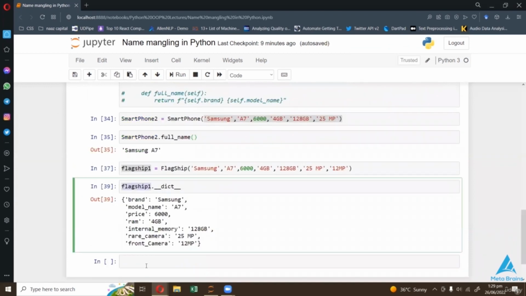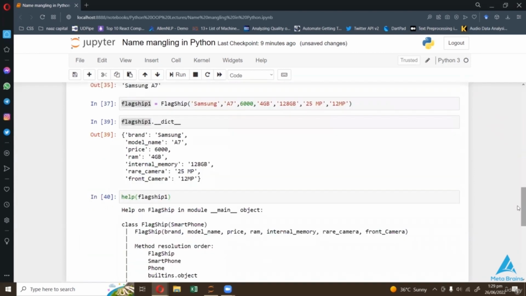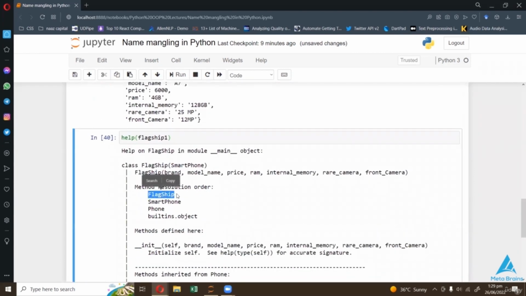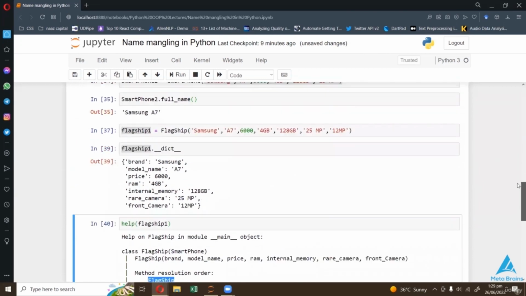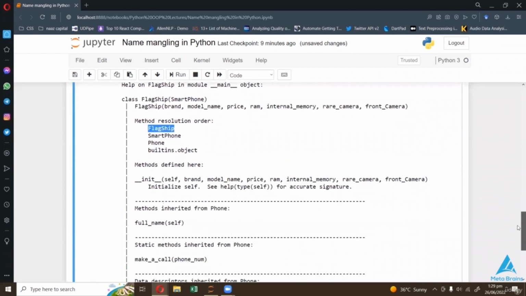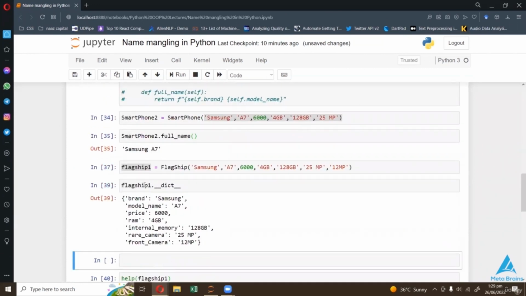Now let's see its MRO. For that, write help(flagship1) and run the cell. Here you can see the order. At first it chose the Flagship class, which means that if we want to print anything, like if here we print the full name of the mobile like this, flagship1.fullname, okay, it prints Samsung A7.